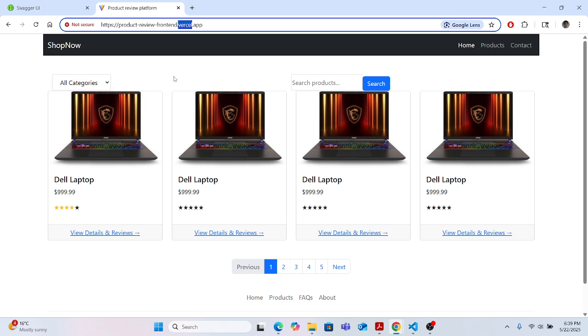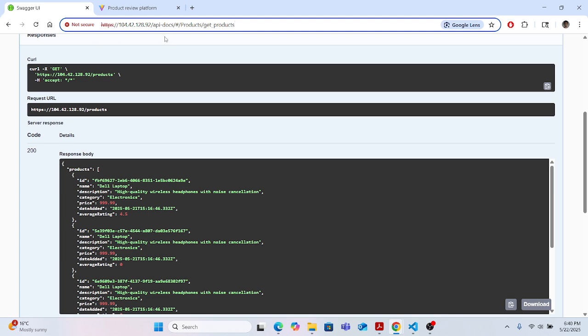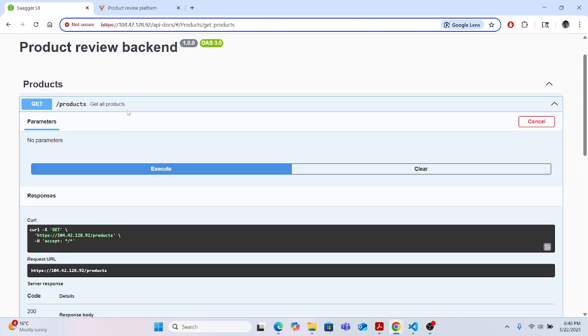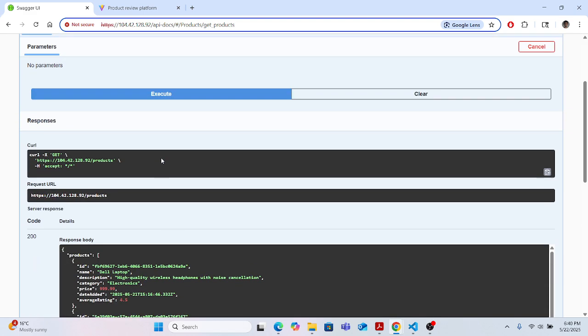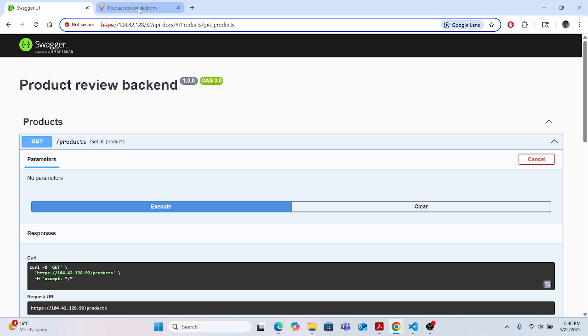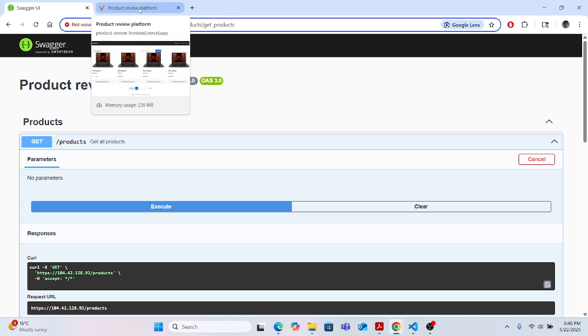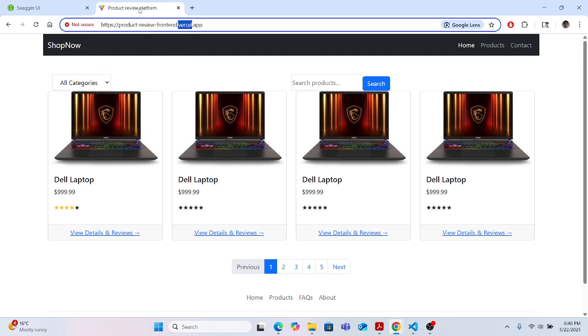I have implemented 3 bonus points, 3 additional points. The first is the Vercel deployment of the front end, the Azure deployment of the back end, and the Swagger documentation of the API. These are the 3 bonus points out of the 5 mentioned in the PDF. So let me go to the product. Let me give you a product overview.